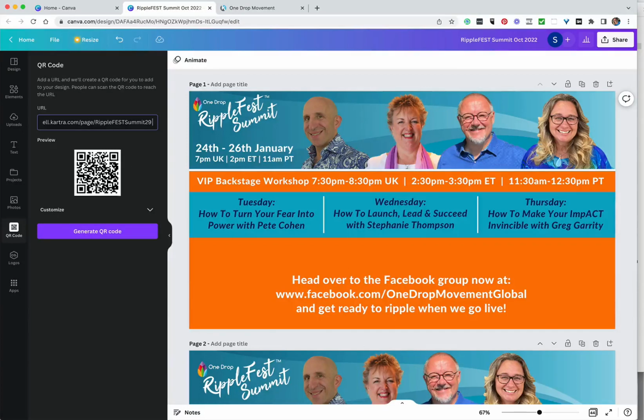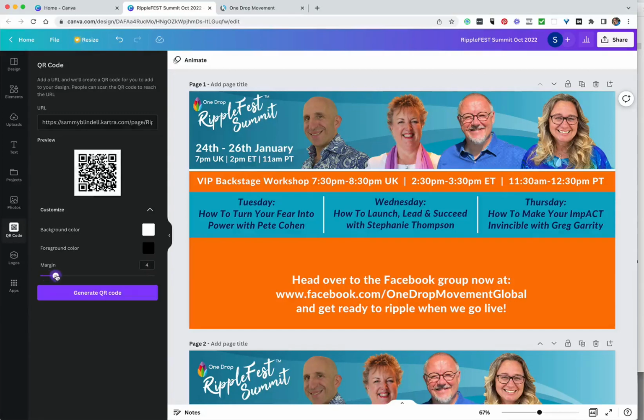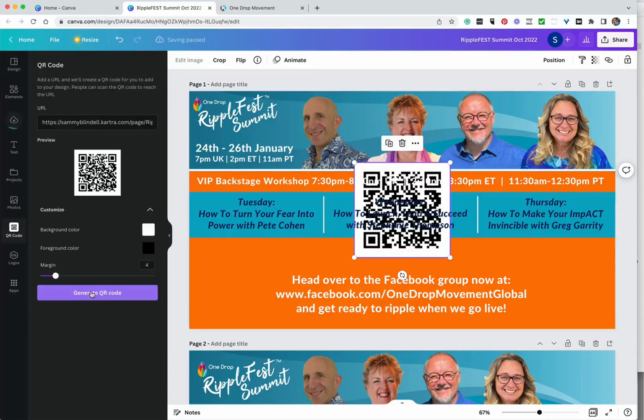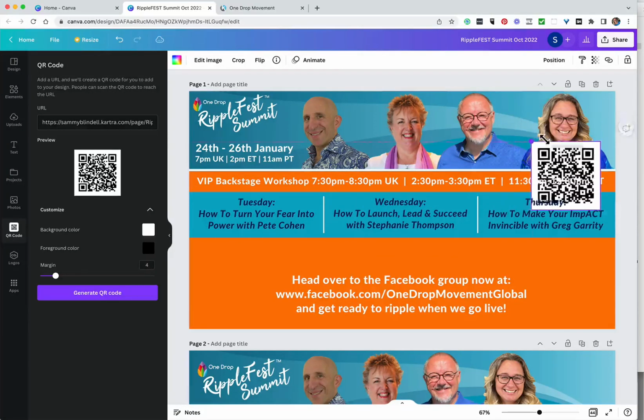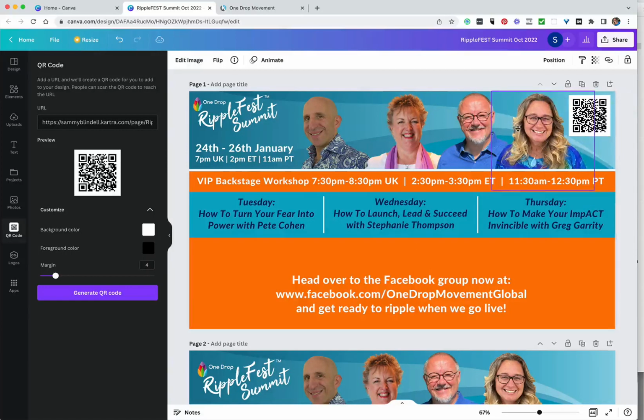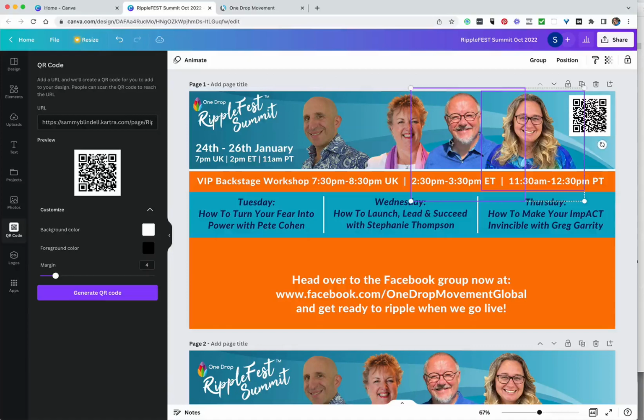That's now previewed a QR code. You can change the colors and things like that. So if I wanted to, I could make that my brand colors. I'm going to just make the margin a little bit bigger, so you can see you can make the margin bigger or smaller. I'm going to make it a little bit wider. There we go. Then generate QR code. There you go. I now have the QR code without having to go out of Canva. I've got it there already. And so I can now place that QR code on the graphic, and just move these up a little bit.